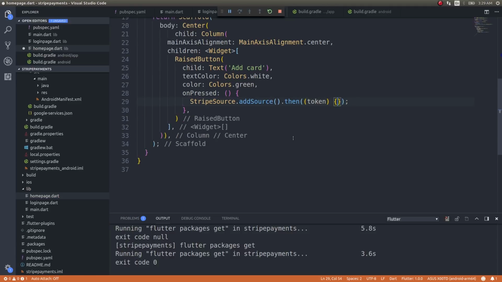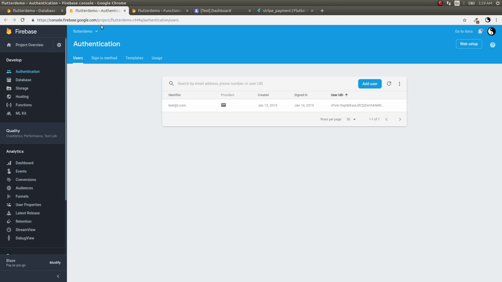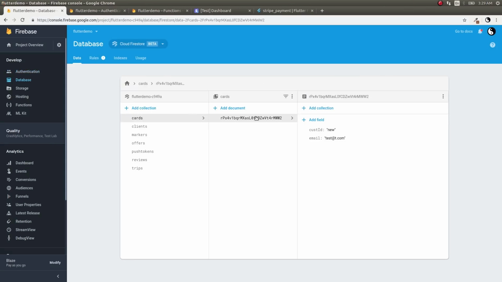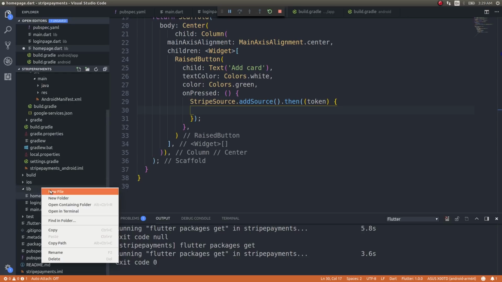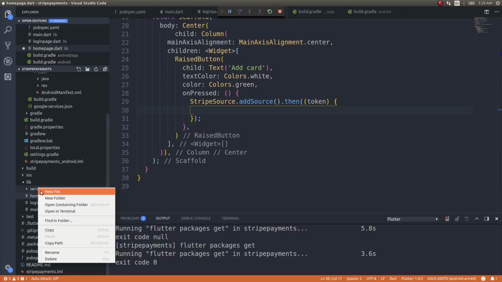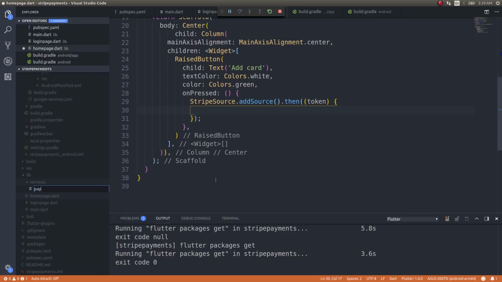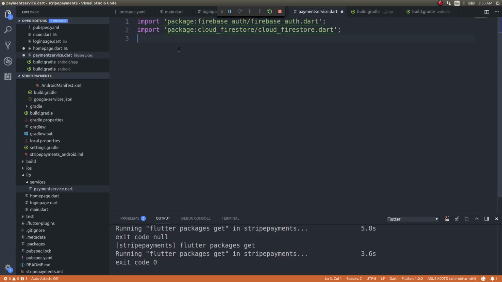Now what I'll do is I'll go ahead and store the token inside the collection over here. Where is it? Collection over here. Okay, so for that I'll create a new folder, services, and inside this folder I'll go ahead and create a file, name it as payment service dot dart. Fine, and inside this what I'll do is I'll go ahead and add some imports here, and then class payment service.